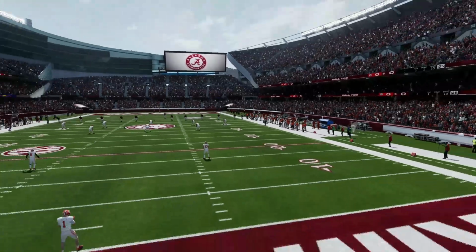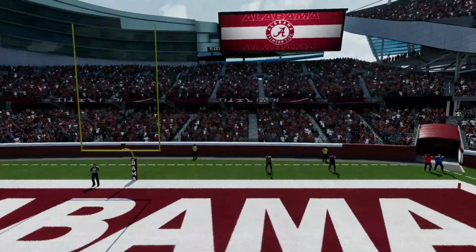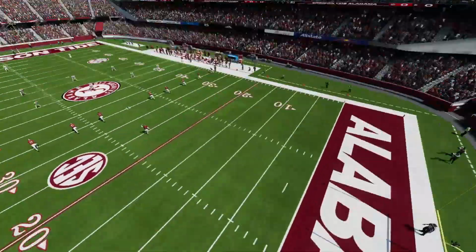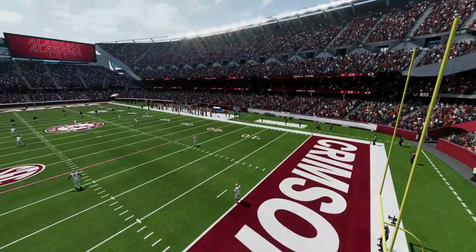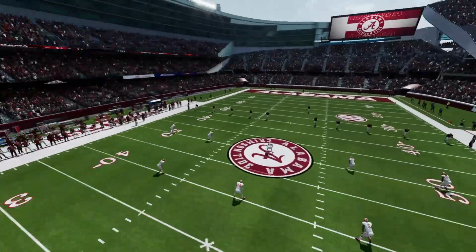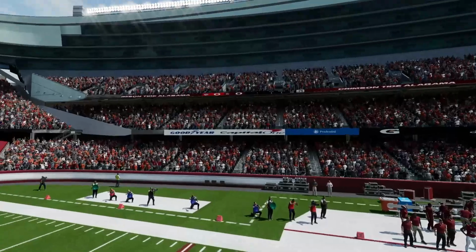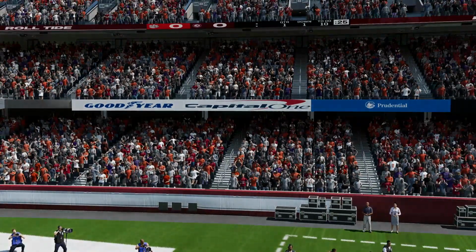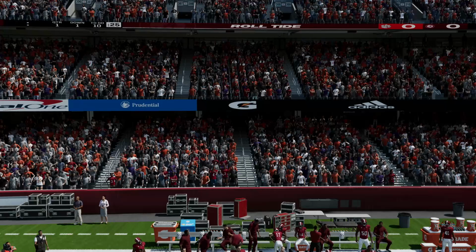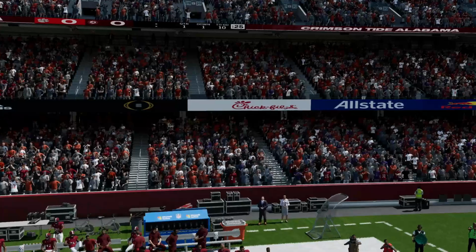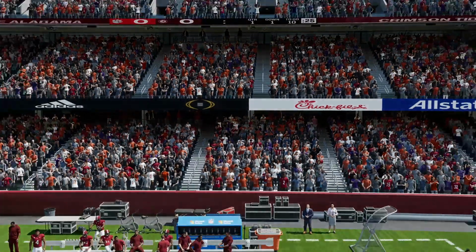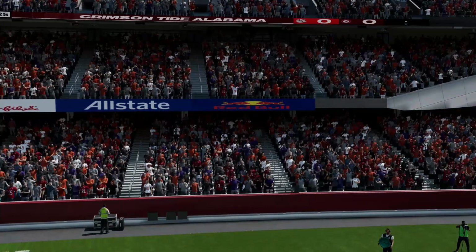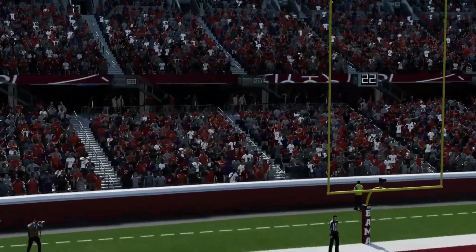We're going to see what the stadium looks like in college football 25 to see an exact replica. But again, I've got to give a huge shout out to the Madden mod community because I know how difficult and time consuming it is to create these stadiums. So shout out to them for creating them. I can't say that enough. But we do actually have some advertisements like Capital One, Goodyear, Gatorade, Adidas, and, I forget what that one is, Chick-fil-A, Allstate, Red Bull, and so on and so on.